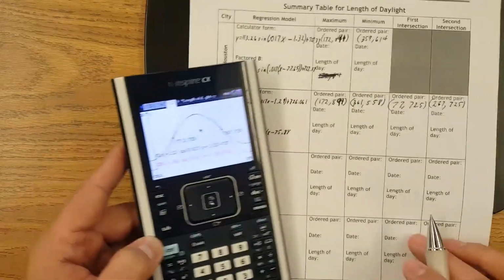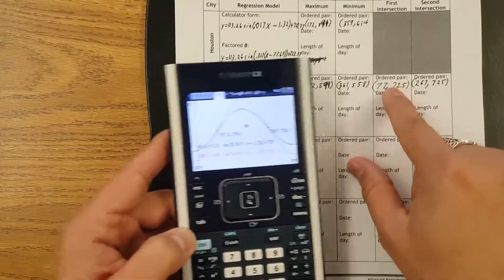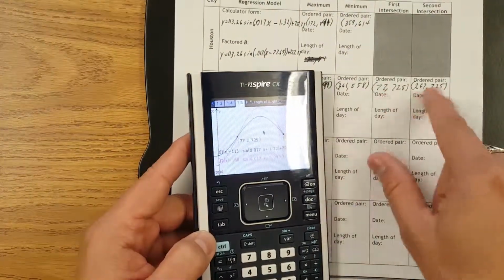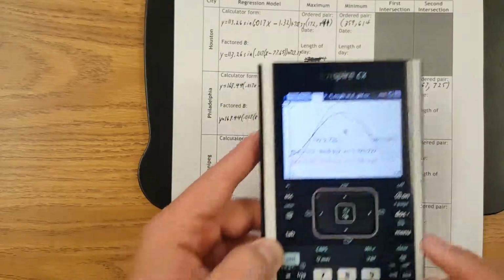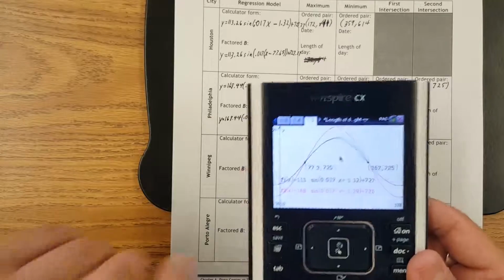725 minutes. If you notice, they're the same. And this marks out the summer solstice, if you guys didn't know. Not the solstice, the equinox, when we have equal amounts of day and night. And so that's about it for that.